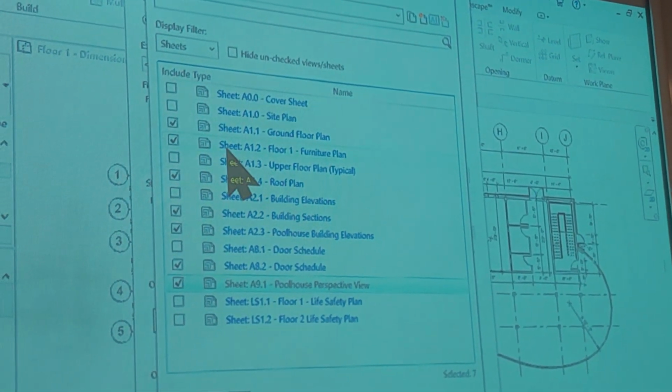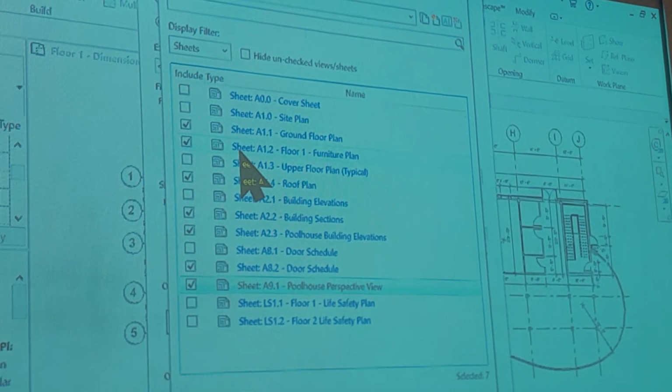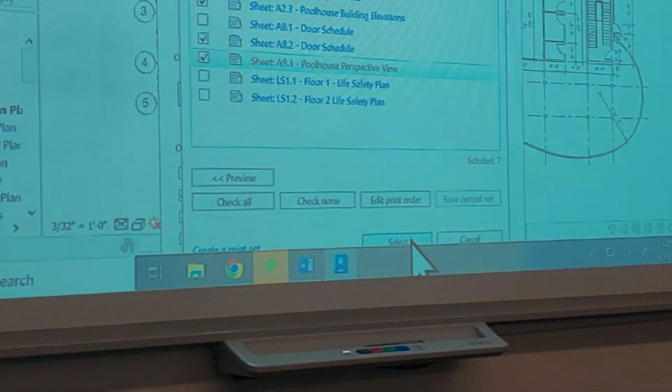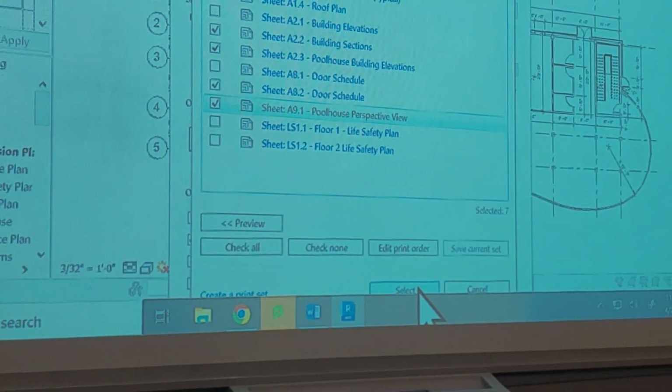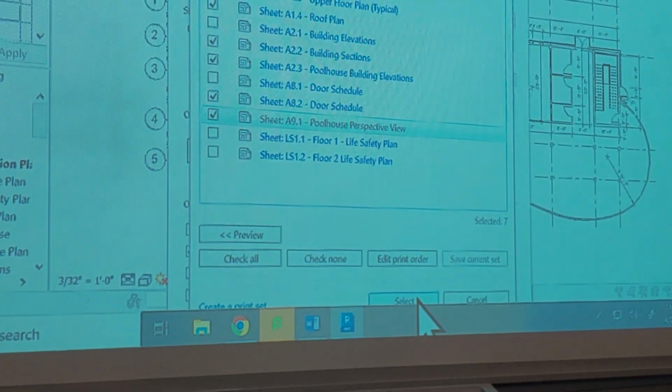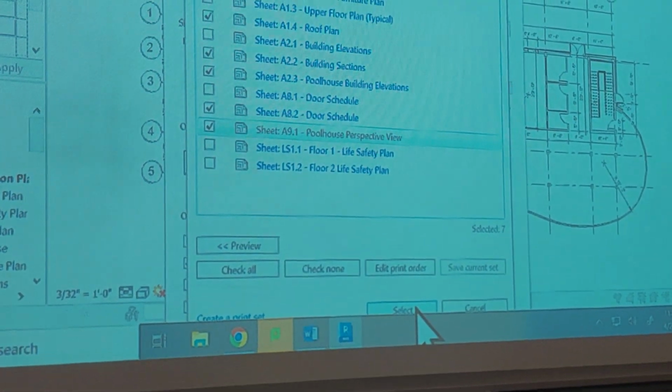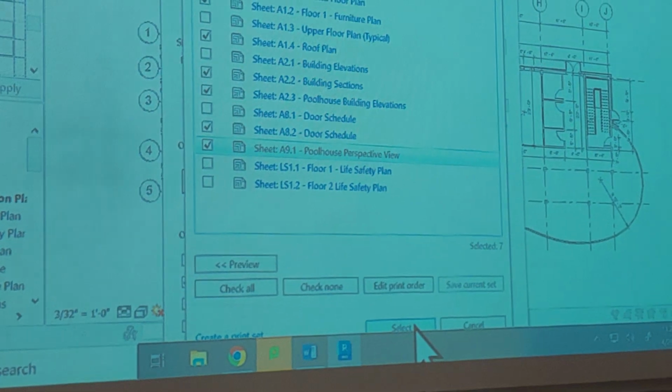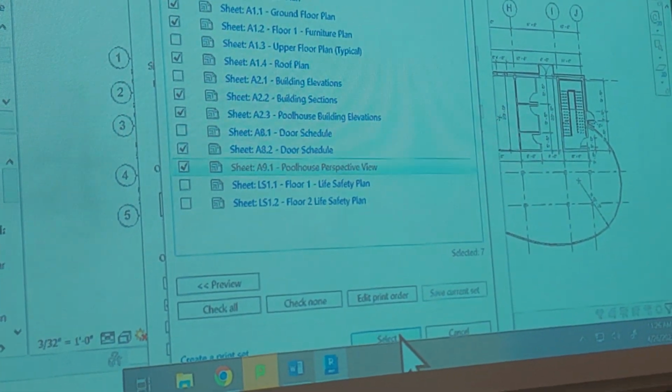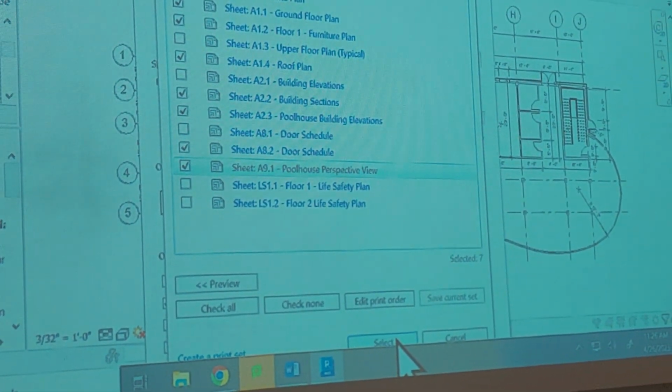Once you're done picking what it is that you're printing, you'll go down to select. That's the first part. You're picking what it is you're printing. It's almost always going to be sheets. It is almost never going to be views. So we'll click select.